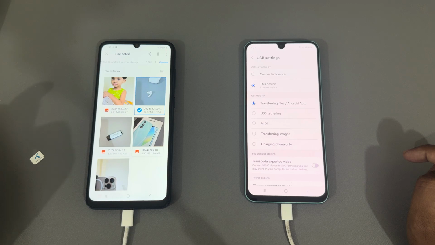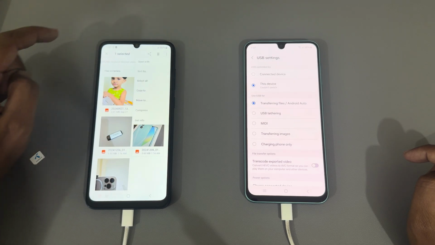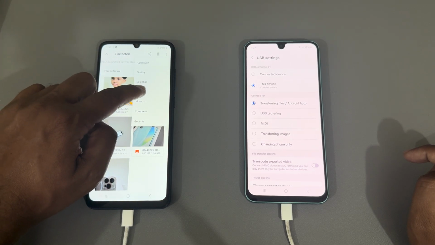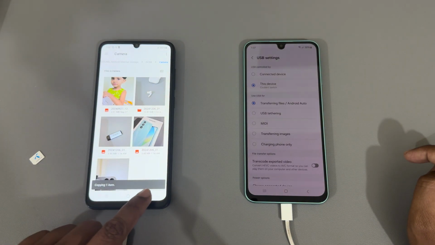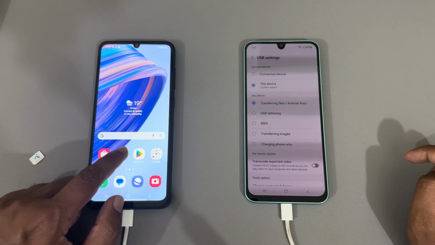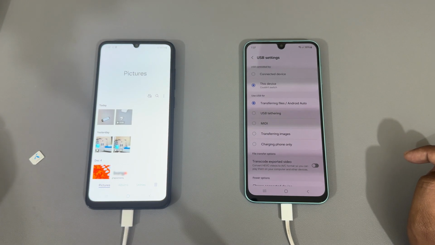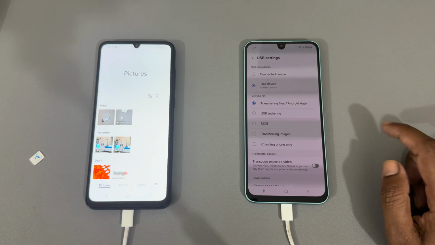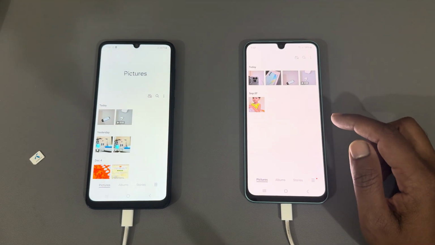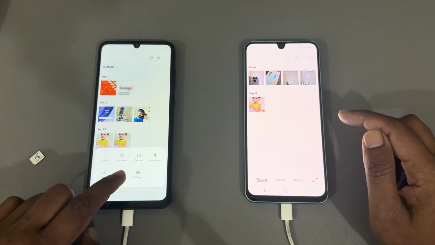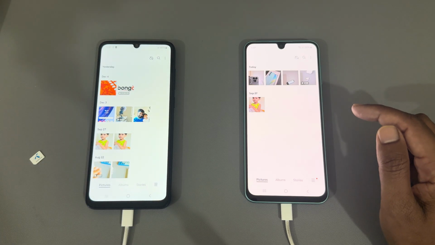If you want to transfer it, just press and hold, then select, press on the three dotted line, press on copy. Now where you want to copy, suppose you want to copy to the Download section, then your video is coming here. So that's it. This is how you can easily transfer files, videos or photos from one device to another by using a data cable.